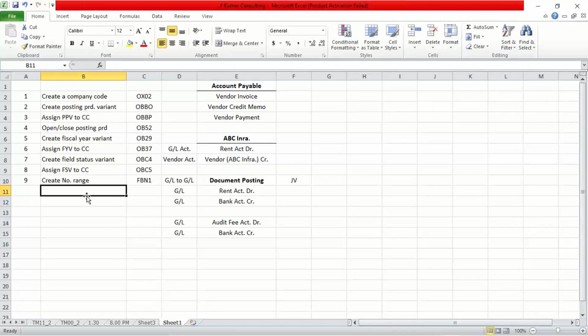FBN1, remember these things. You can note it down in a small notebook. As I said, everybody has to maintain a notebook, right? I explain each and everything, but it doesn't mean you guys don't have to put in some effort. Now, so create number range. Then what is the next setting, guys? Tolerance group. What? Tolerance group.